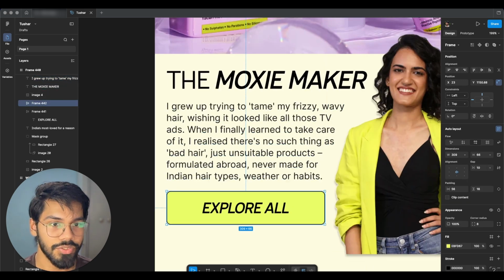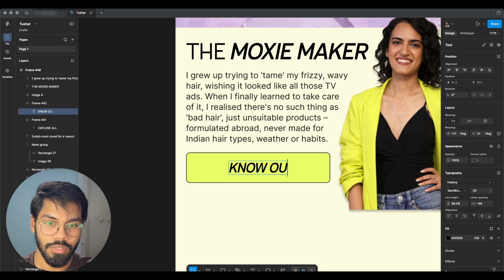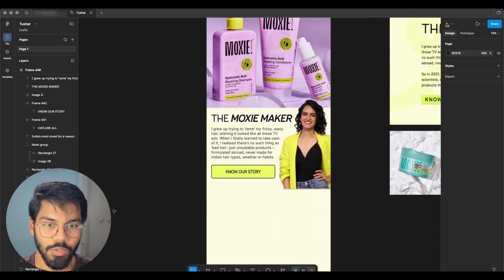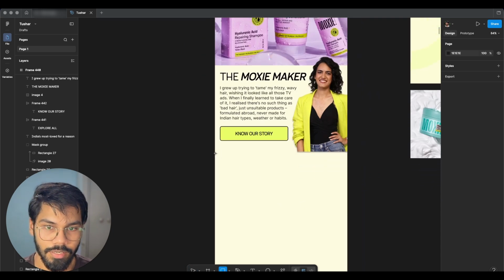And this is where she's talking about how she started Moxie. So we can have a story section like that. We have the hero section right here, and now we have the bridge section right here, which is the story of this brand. And then we can again have a rectangle right here.